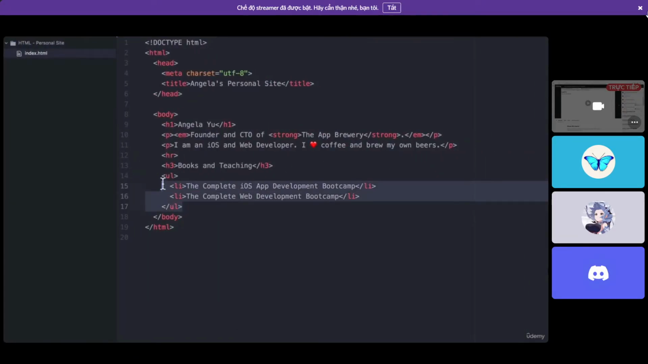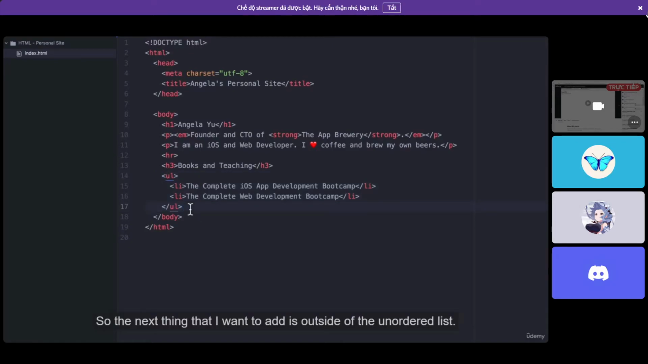Alright, cool. So the next thing that I want to add is outside of the unordered list, I'm going to add another H3, and this is going to have the subtitle of, let's say, my hobbies.